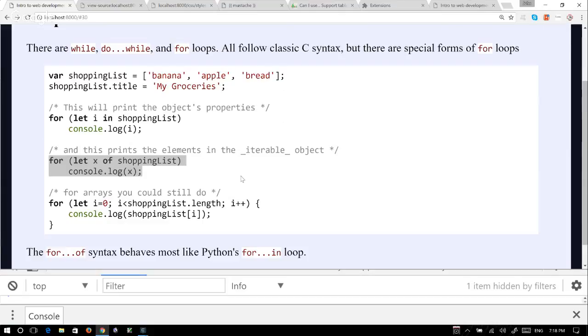Okay, so one thing, if you're coming from, say, Python or a lot of other languages like that, the for of syntax behaves most like Python's for in, whereas for in just gives you the actual property names, not the values.